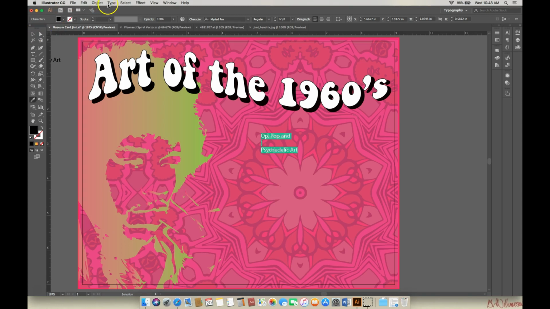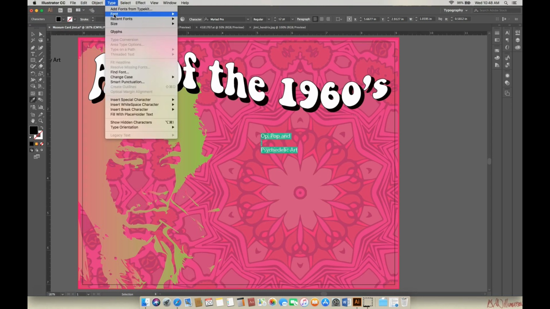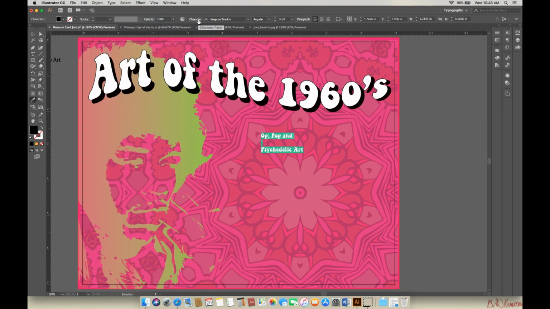So let's go ahead and we'll change the font. Switch that up to a recent font, which is Keep On Truckin'. Let's go ahead and switch that so it's the same basic thing there with a white fill and a black stroke. I need to actually align the center, and I also need to adjust the leading and the kerning on this because right now it's just too much.